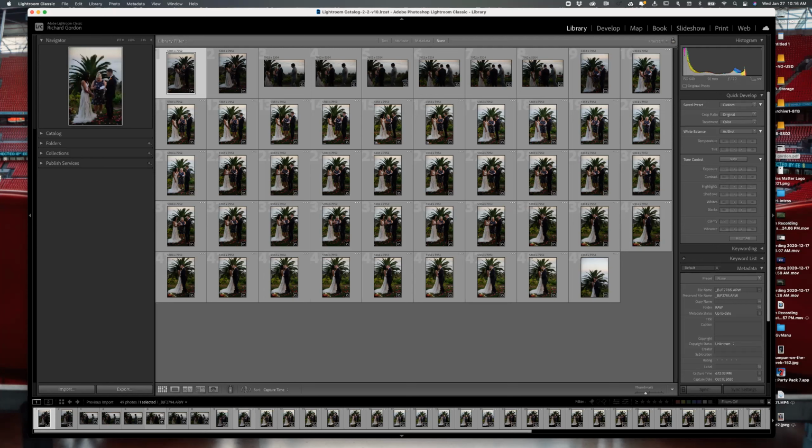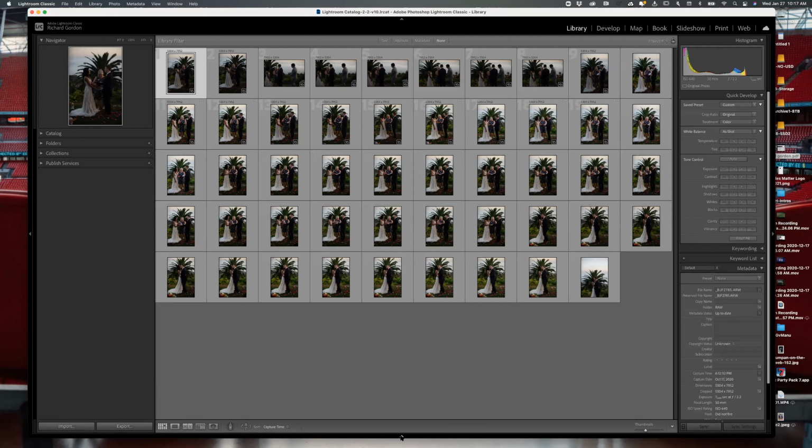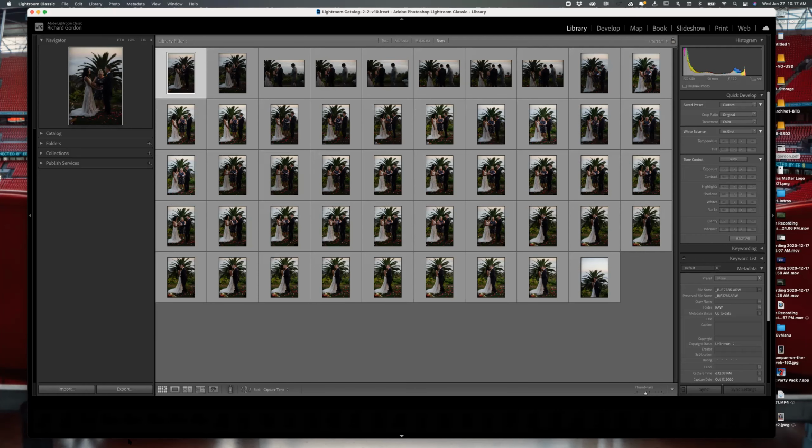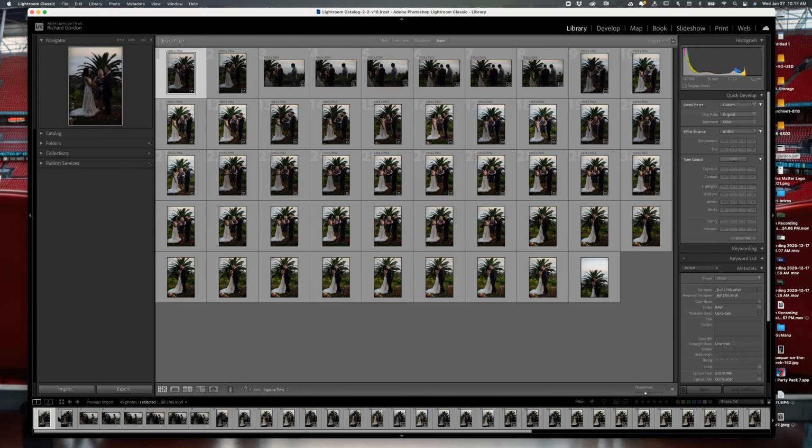Down here at the bottom, we have what's called a film strip. Now, if you don't see the film strip, it might be collapsed, like this. So you'll have to open it and you'll see the film strip. This is a way to click through all of your shots.